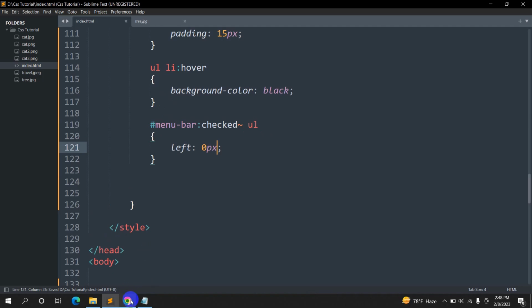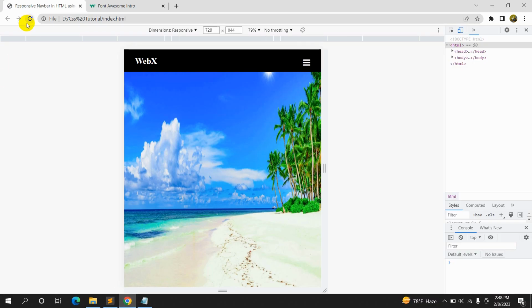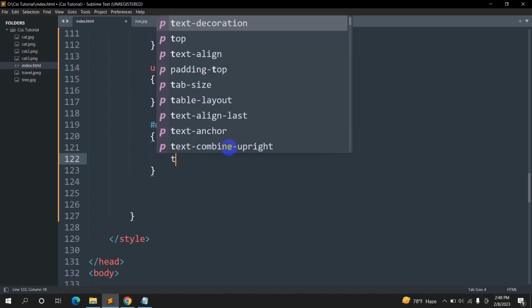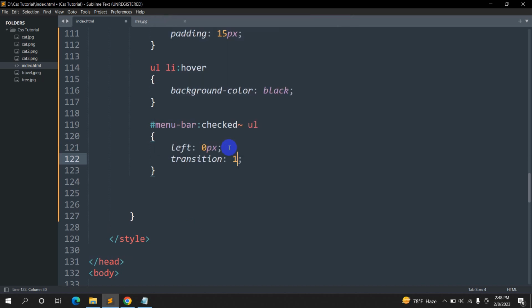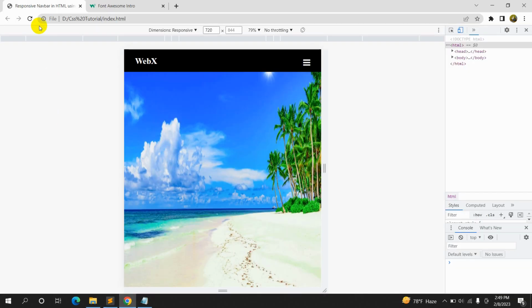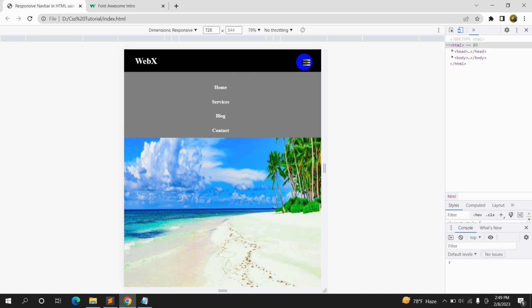So right now if we save it, then refresh, here you can see at the beginning there is the menu option over here, and if you click on it, here you can see those menu options appear, and if you click again they disappear. So let's add a transition over here, transition, let's say on 2 seconds all. So if we save it, then refresh now, it will appear slowly. Here you can see it appears slowly, right?